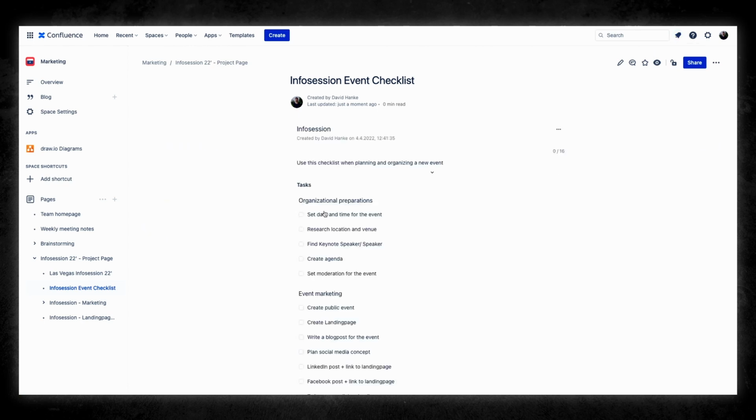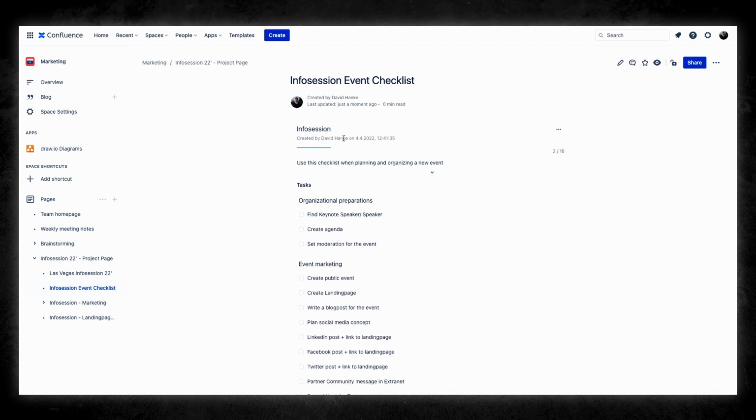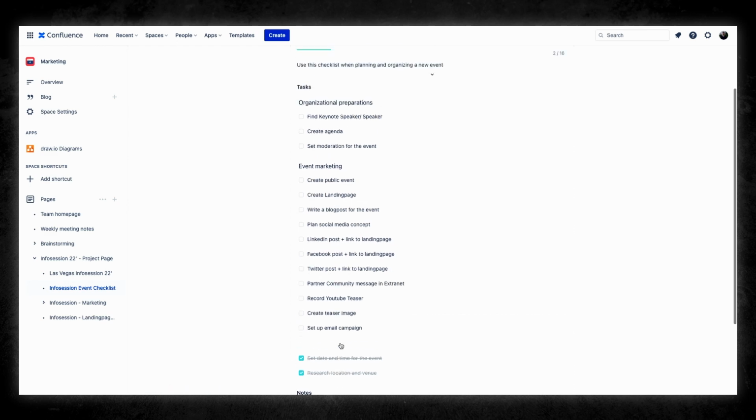Of course, we can just put in tasks, work them off. You can see who created the page, at which time. We can add additional information. Of course, we can see which task has already been completed. We can add notes, and so on.